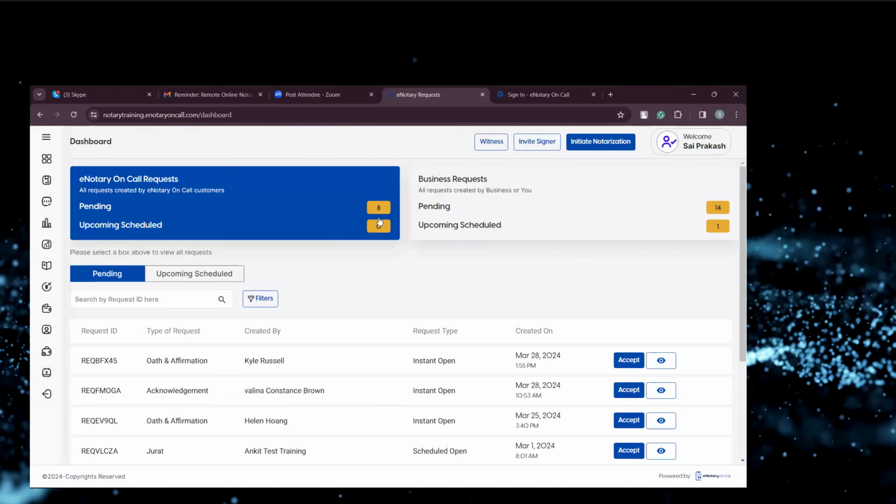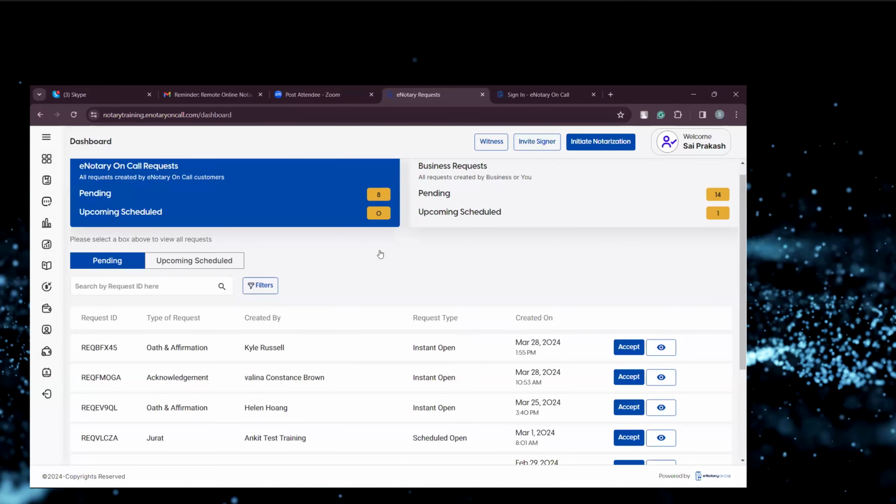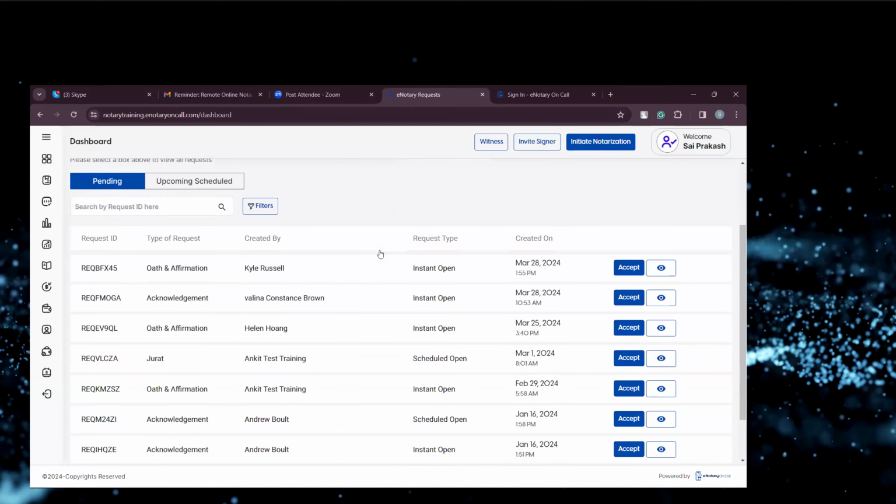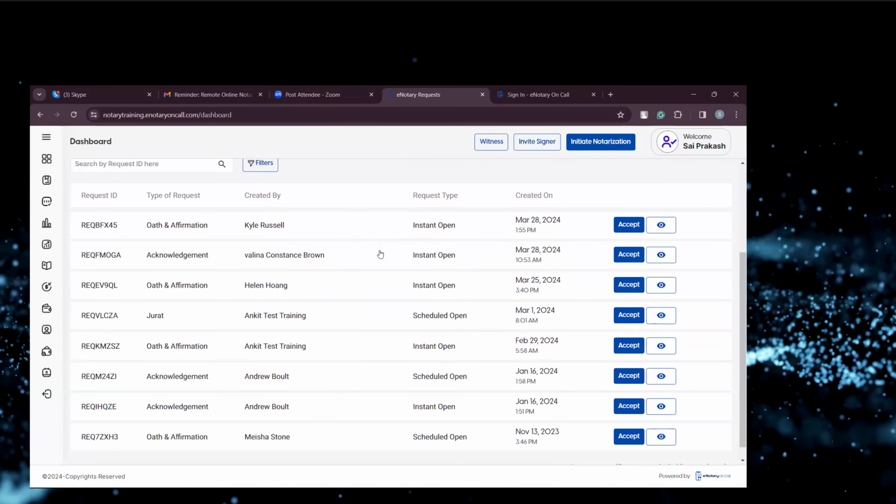You can toggle between them and check whatever requests are pending, whatever you've already accepted, and what is coming up shortly. All of the requests are differentiated with a particular ID known as a request ID, which is different for every request that is generated. Along with the type of request, you can see by whom it is created, and then the notary needs to click on the accept button.